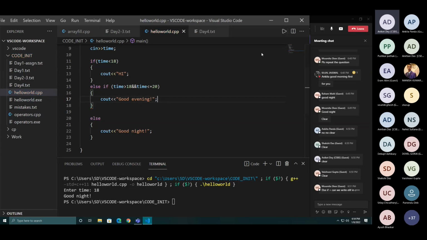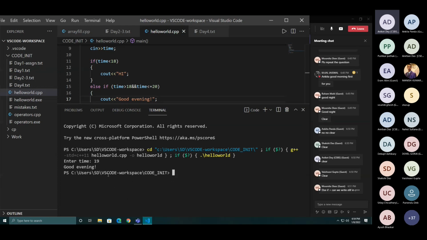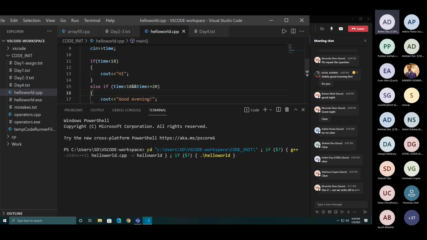We'll execute this. Time is greater than 18, but time is also less than or equal to 20. So this works. One more example. Oh, this is a problem with VS Code that I found out. If you select a statement and run, then for some reason it does not work. Very weird. Okay, see, good evening.